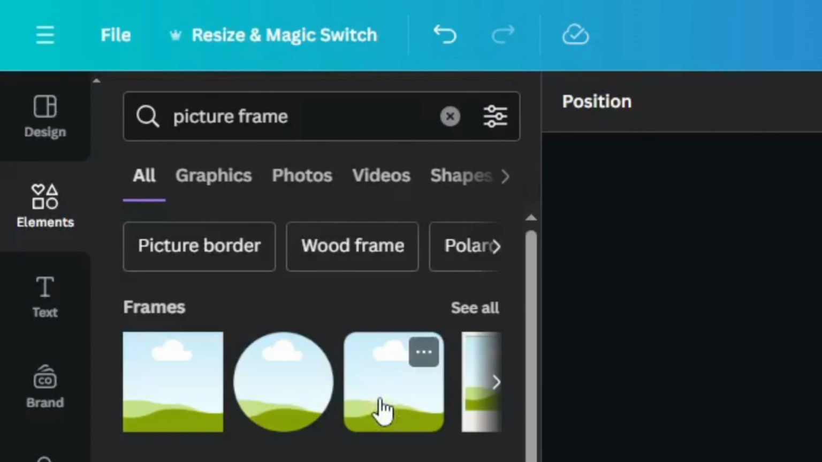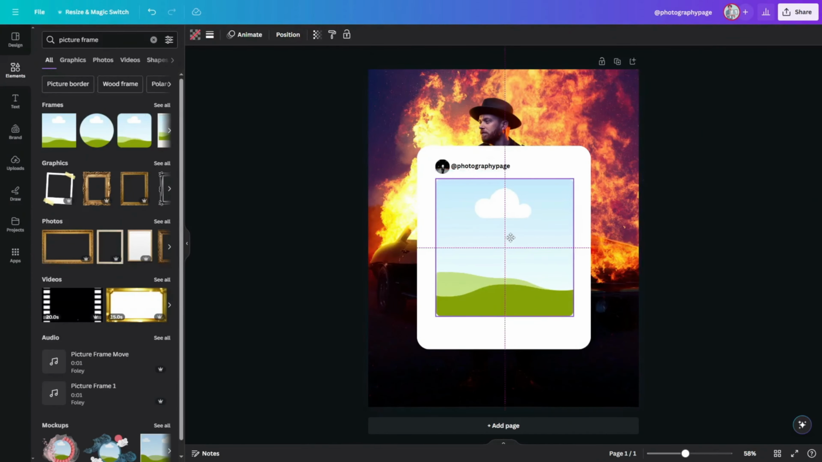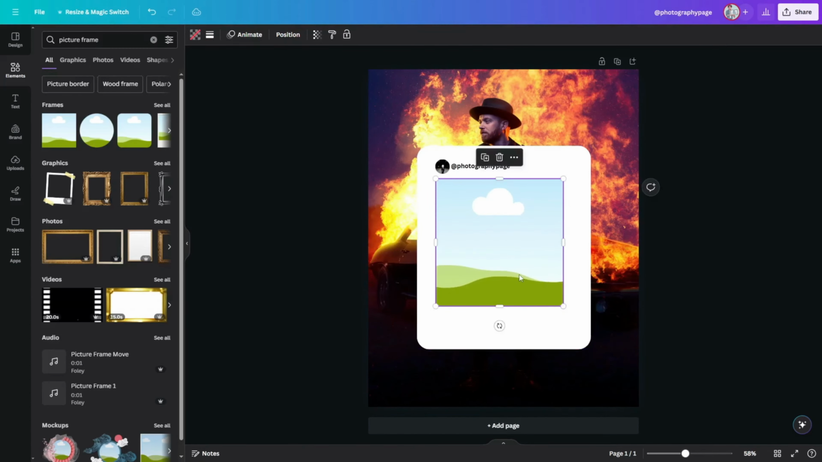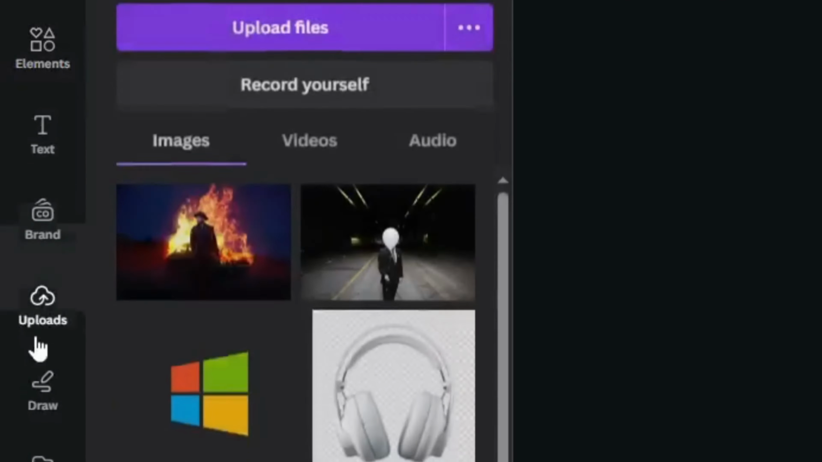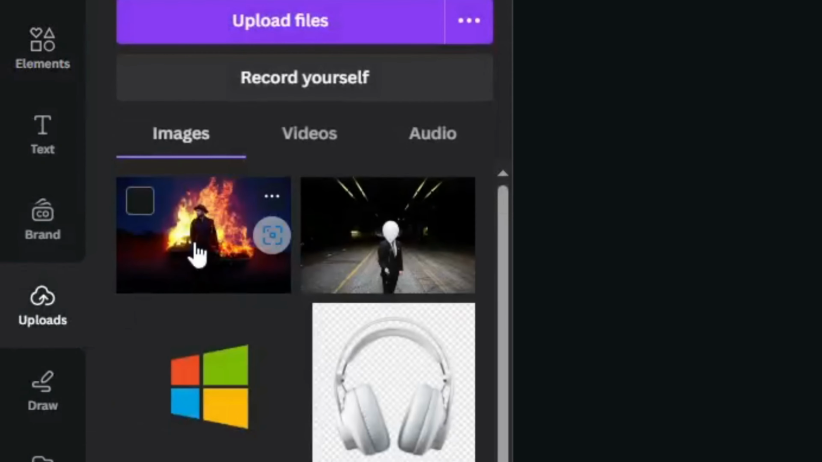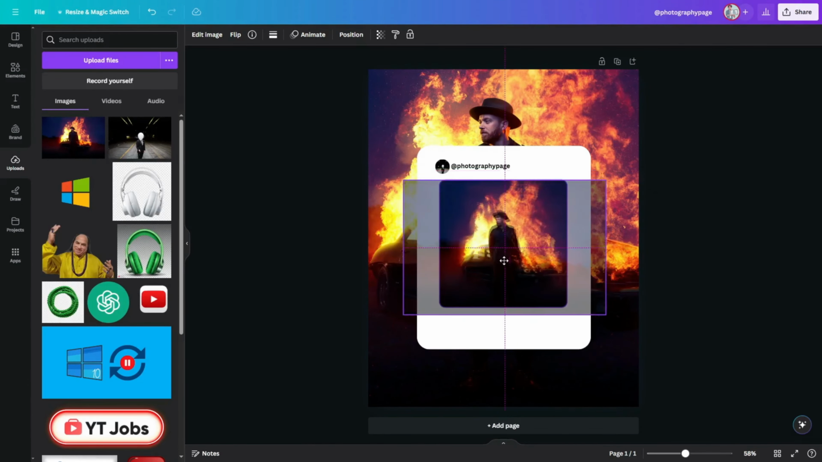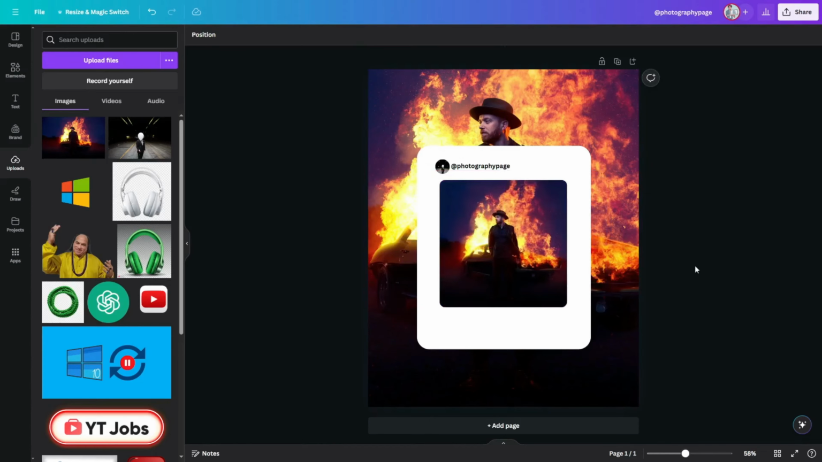Now, this time select this shape because it is perfectly suitable for our image. Now adjust this shape according to the Instagram format, okay guys? Now, go to the Upload section and drag this picture into the frame very professionally. It's the same picture we just put in the background.